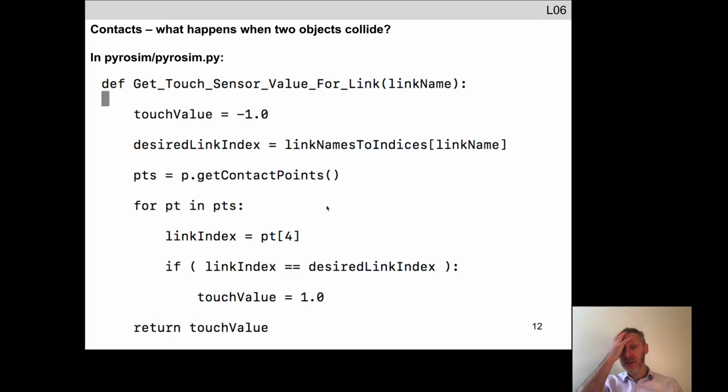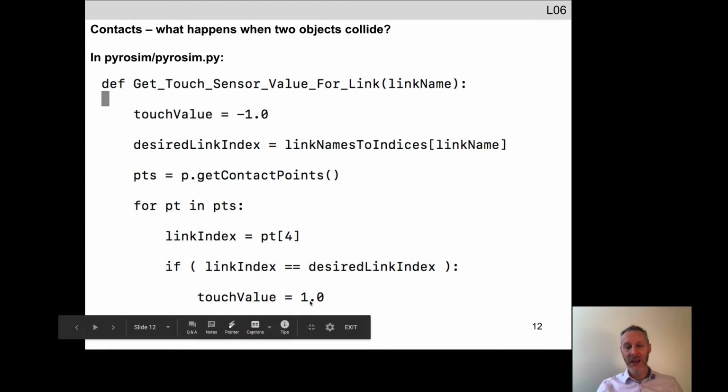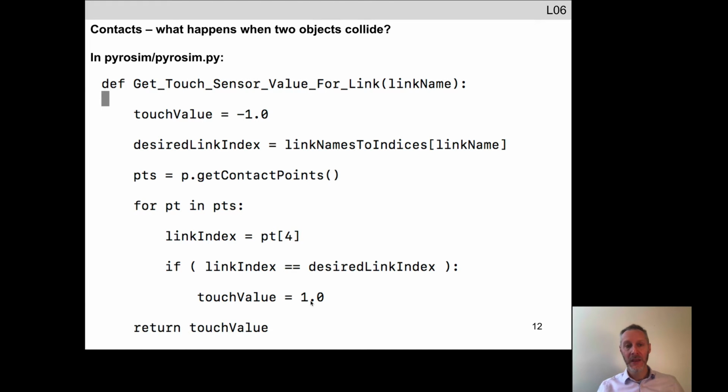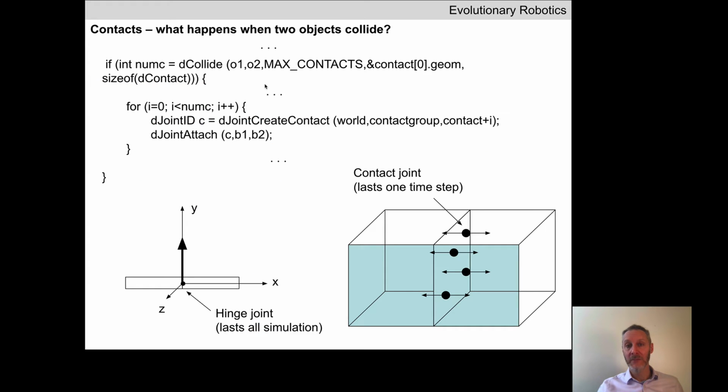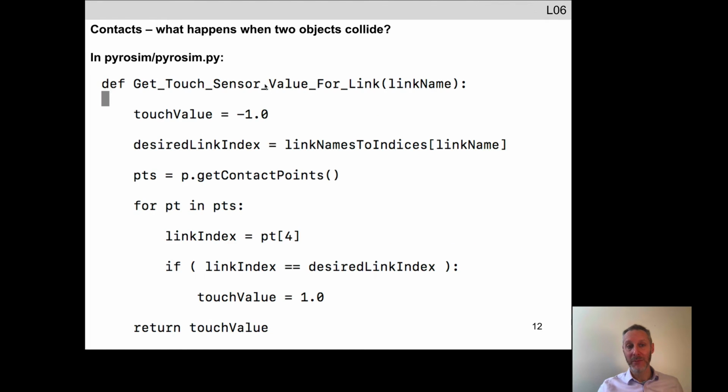Okay, so here's a screenshot from something that you just implemented. Most of you just finished assignment 3 and you're making use of a particular method in PyroSim called getTouchSensorValue for link, and then you provide the name of the link. This function will return -1 if that link is not in contact with the ground or other objects, and it will return a 1 if it is. You'll notice if you go and have a look at this method that it's actually exploiting collision detection and resolution in PyBullet.